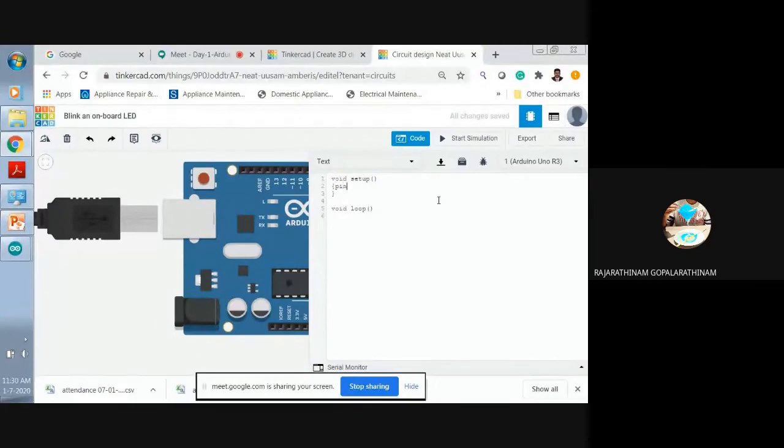Harshini has written pinMode 13, OUTPUT. Very good. Okay, sir. pinMode. Please observe the syntax. It is case sensitive. Here P, I, N, pin, everything is small. M is caps. Then within the function, I'm going to write pin number 13 as output.